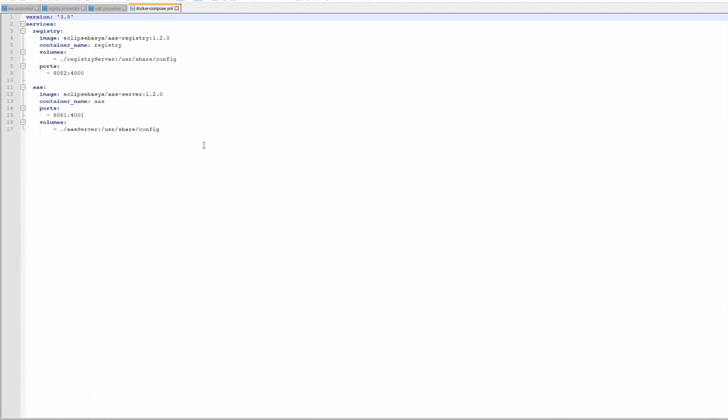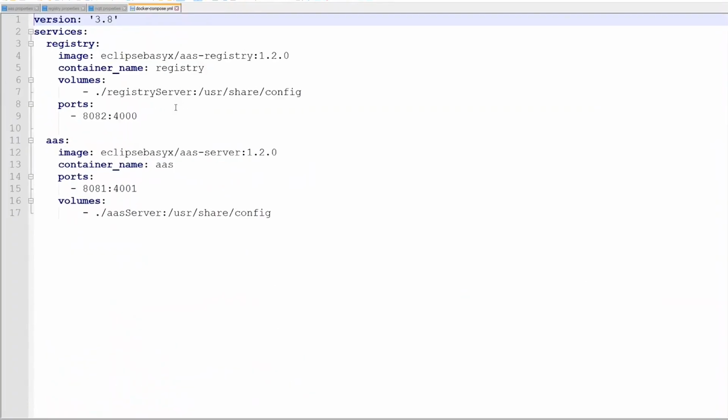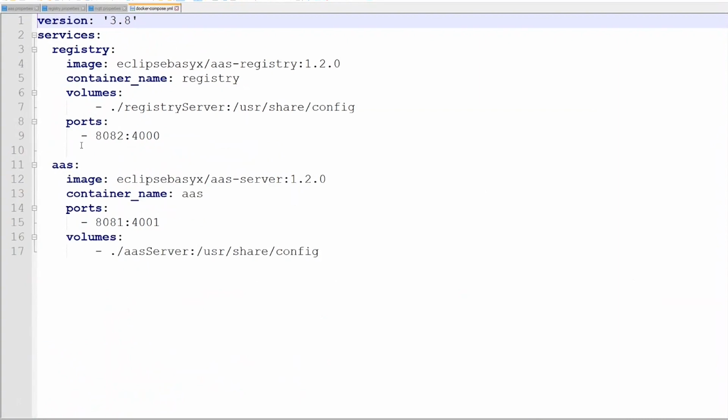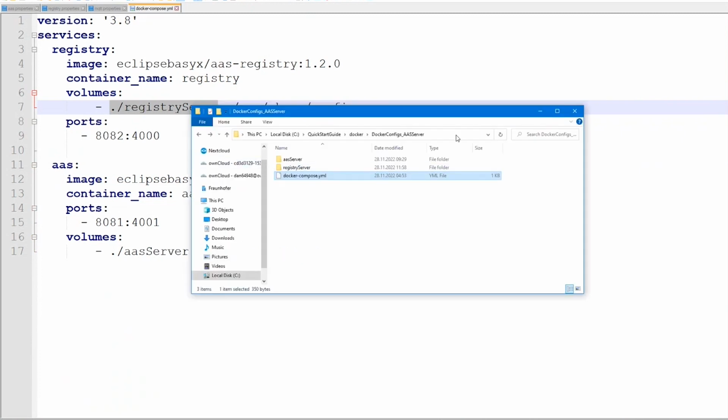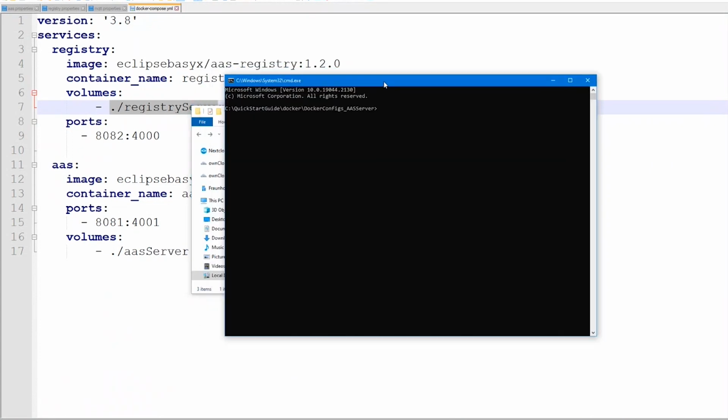So if I look at that, this is basically the Docker Compose file. And here we define our images or containers that should be run and the configuration. So we want to start the registry and the asset administration shell with the configuration that is here in this folder. So instead of running them individually, I can just define all the start configuration in the Docker Compose, and then just say Docker Compose up and start them.